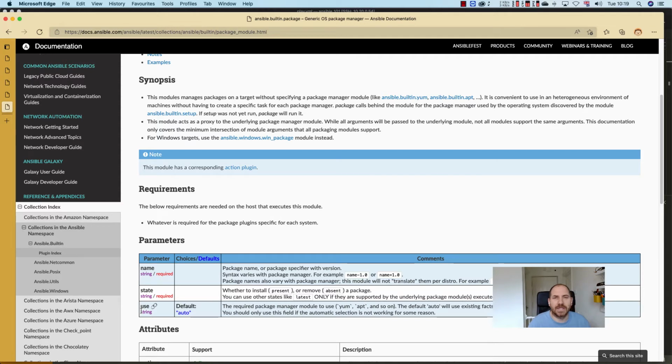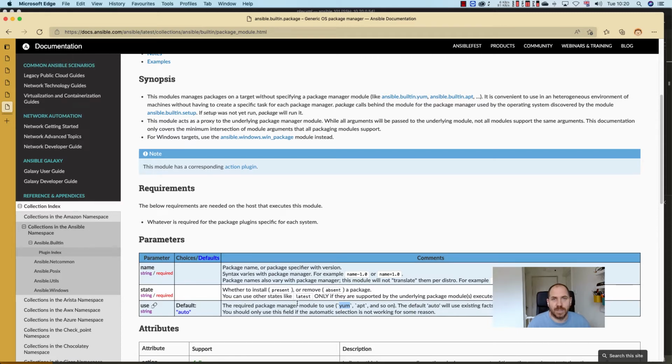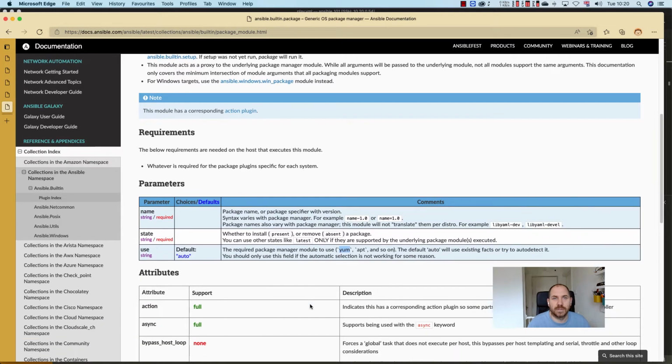The great thing about the package module is it can understand the difference in the different package managers. So you don't need to say, right, I need the YUM module if I'm using Red Hat, or I'm going to use the apt module if I'm using Ubuntu. You don't need to worry about that. Just use the package module and it will do both. If you need to specify it because the package module hasn't worked out which package manager you're using, you can actually tell it to use one or the other. But it kind of defeats the purpose of using the package module. If you have to tell it, you might as well use the YUM module or the apt module.